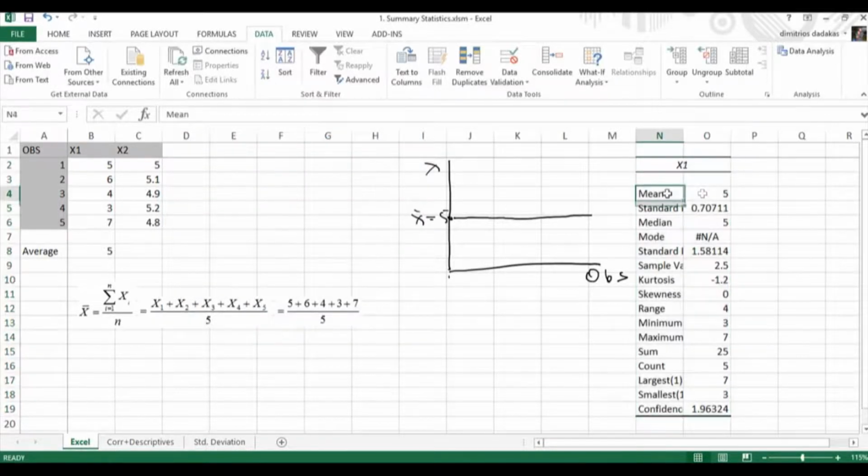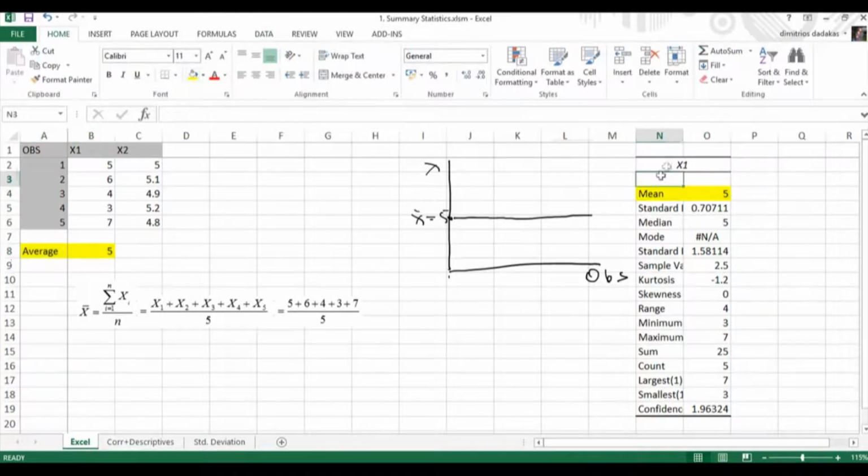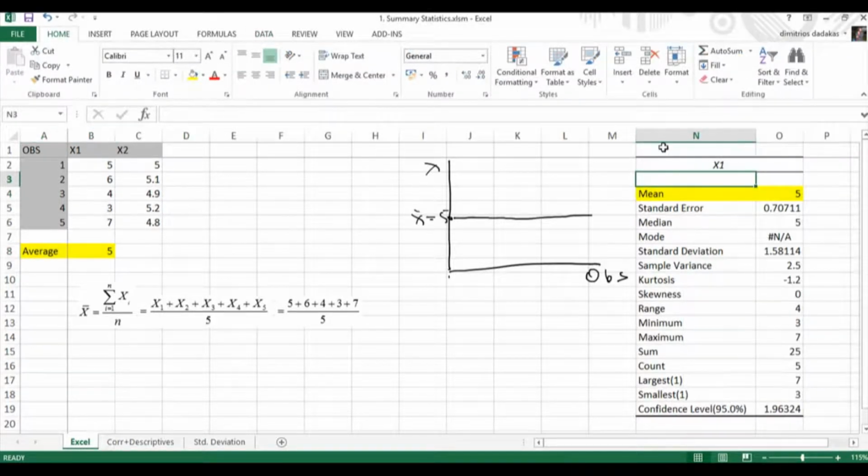And there it is. My mean is equal to 5. The average value that we see over here is exactly the same. Now, as you can see, we get a number of other statistics, which we will describe in future videos. We're going to be talking about the standard deviation, the median, the mode, the sample, kurtosis, and so forth, so that you can understand what all of these measures are and how they can help you with data analysis.